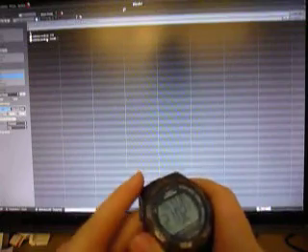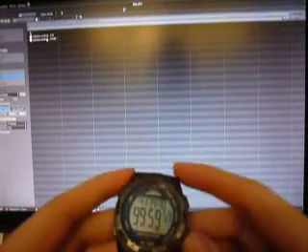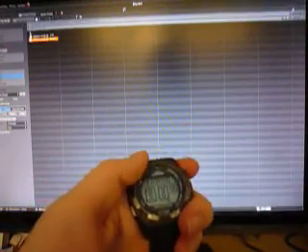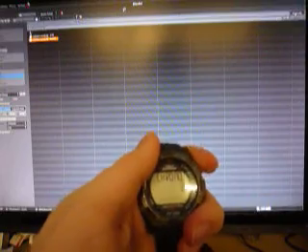So I'm about to import it, okay? Let us time how long it takes to do this, okay? Okay, I'm going to click on it and import.